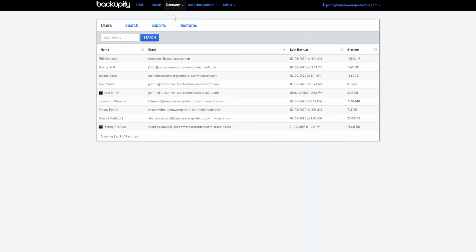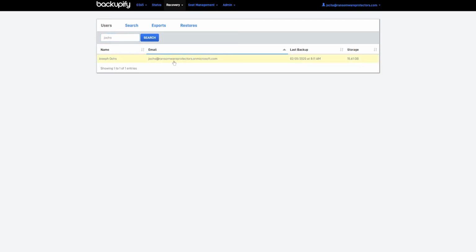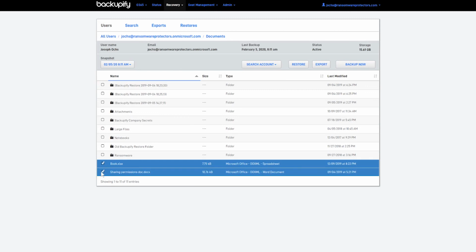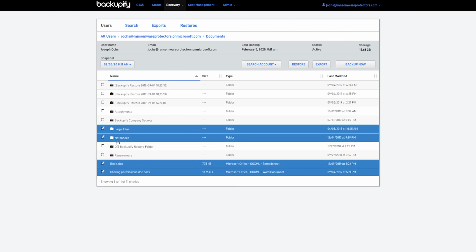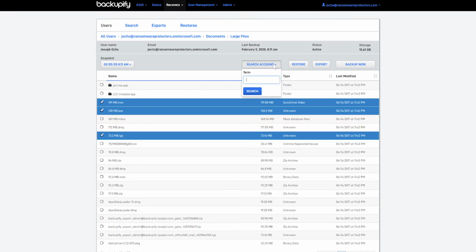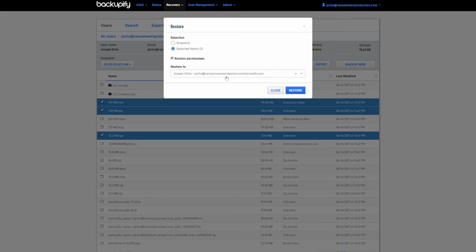Next up, we'll take a look at OneDrive, and you'll see here that it's going to look identical to what we saw a moment ago. You've got users, search, exports, and restores along the top. I can search for a user of interest and dive into their account. You'll also notice again that the folder structure is maintained, so I can grab individual items or entire folders. I can dive into any folders of interest as well, and I can then search for data if I need to there too. I can restore this content back to the original user or to someone else for the exact same reasons we talked about a moment ago.